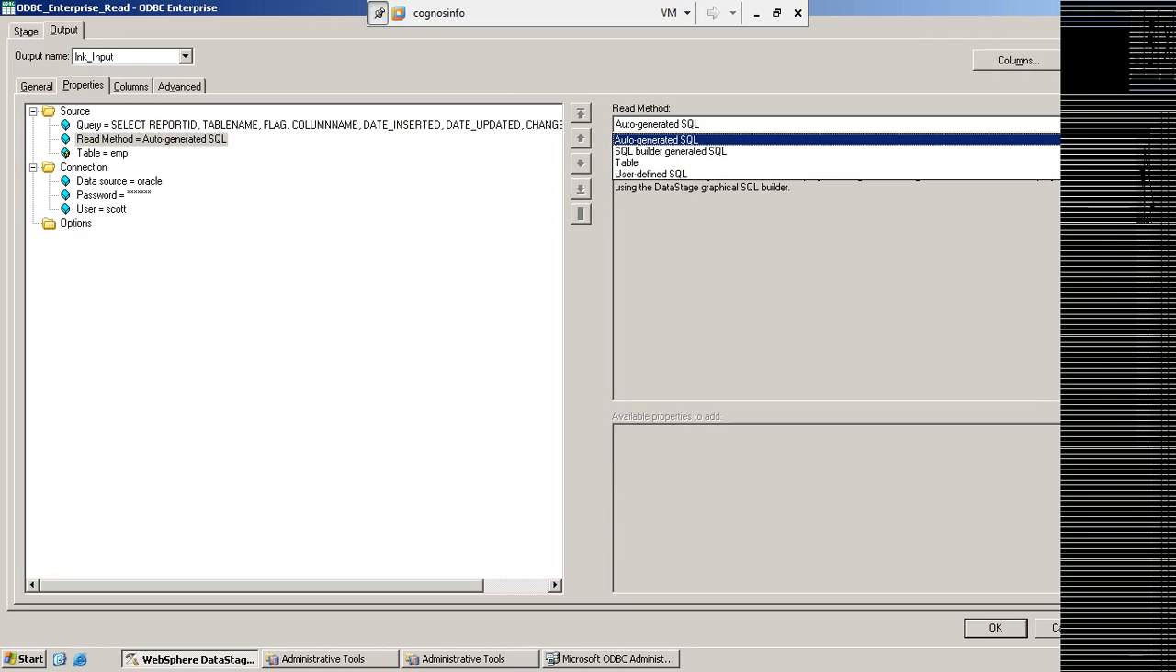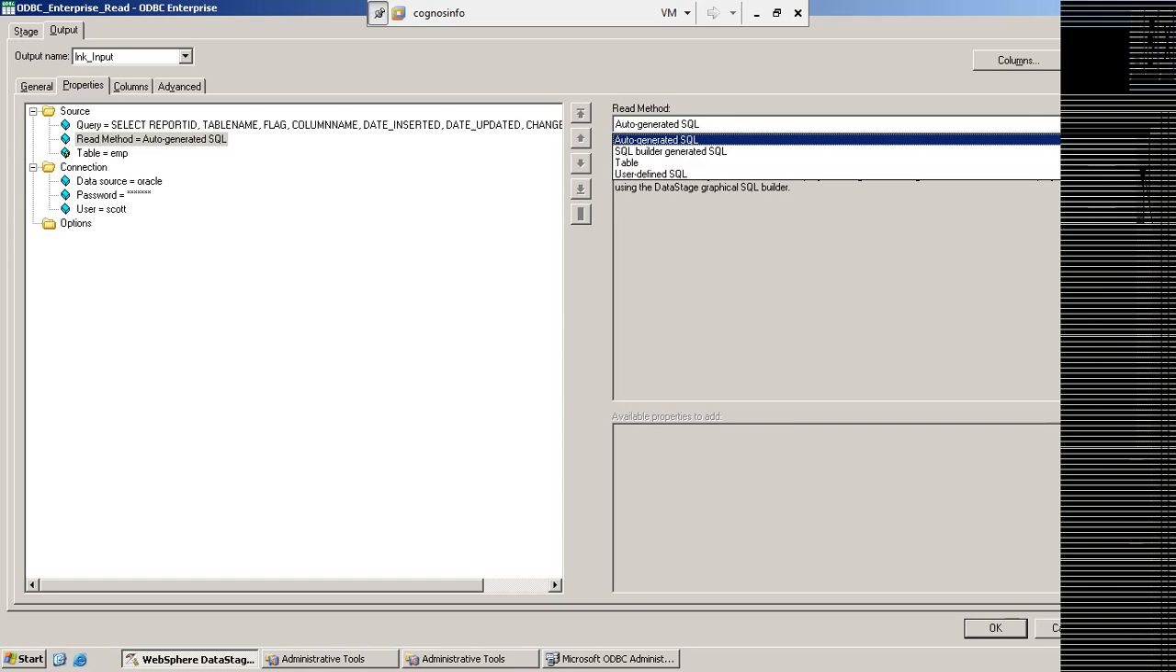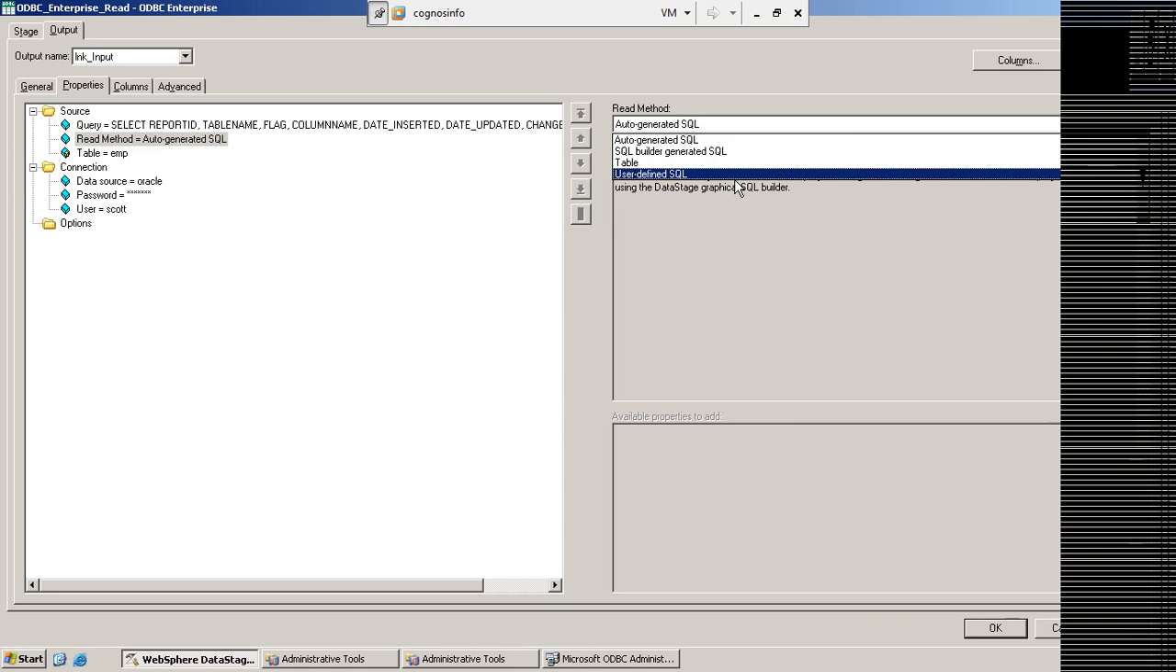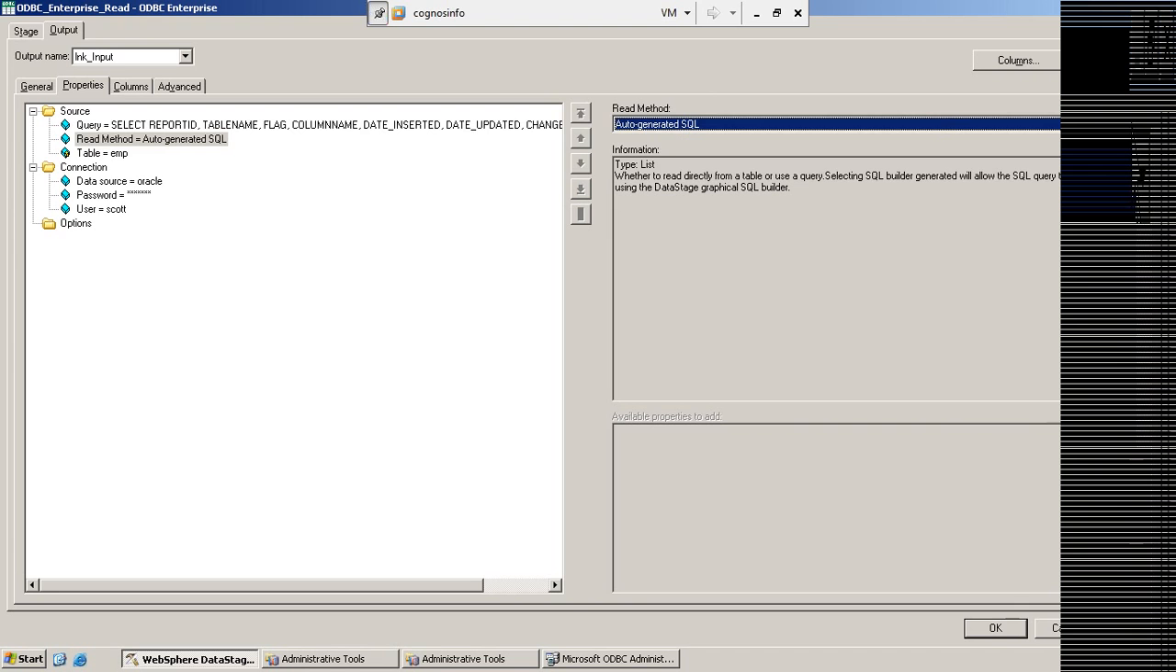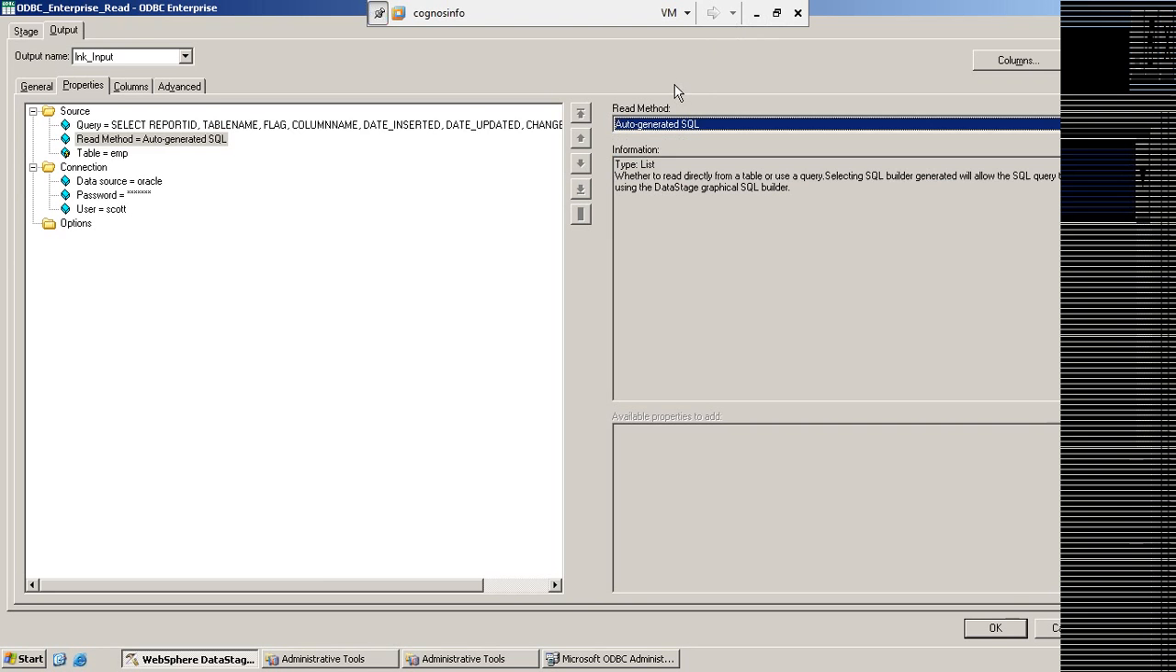Here, you don't have any doubts in this thing, right? No. So what are all the various read methods? Now you are clear about these things, right? Yeah. Auto-generated, when to use; SQL builder generated, when to use; and table and user defined. Generally we will go ahead with the table and user defined modes only. If you want to write a lot of joins, use user defined SQL directly. 99% of the time you will be using user defined SQL, and in some cases you will be using table for reading the data.